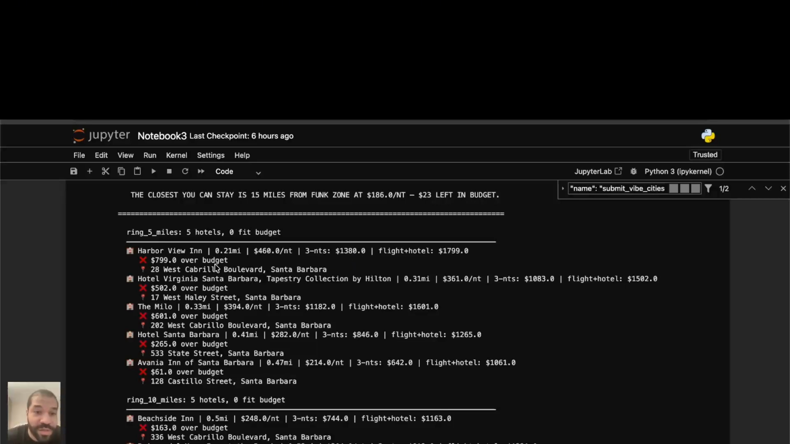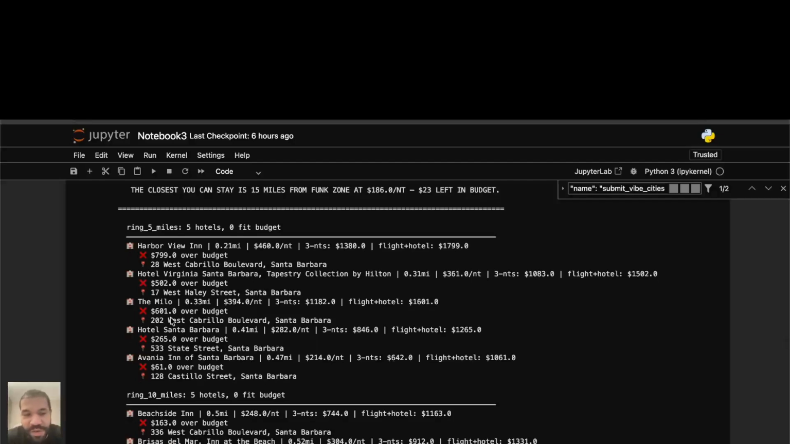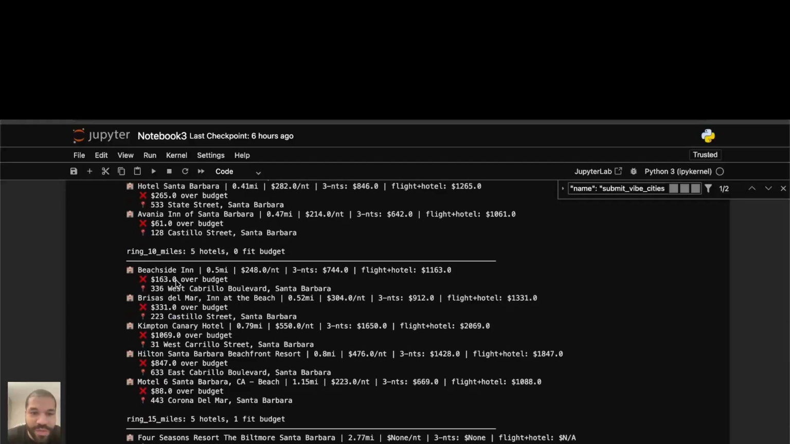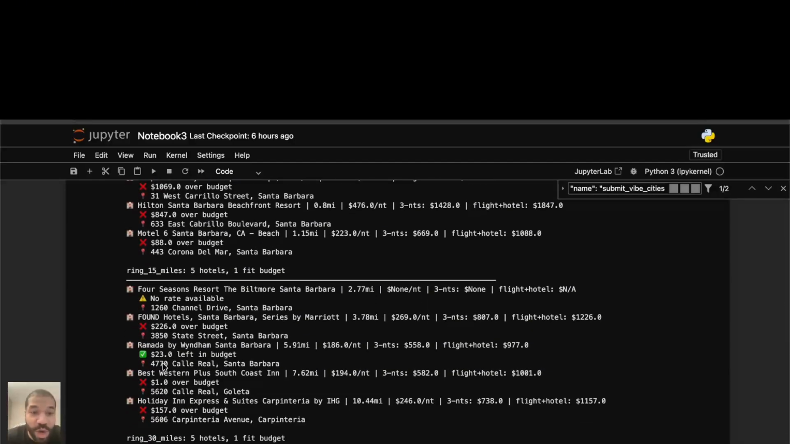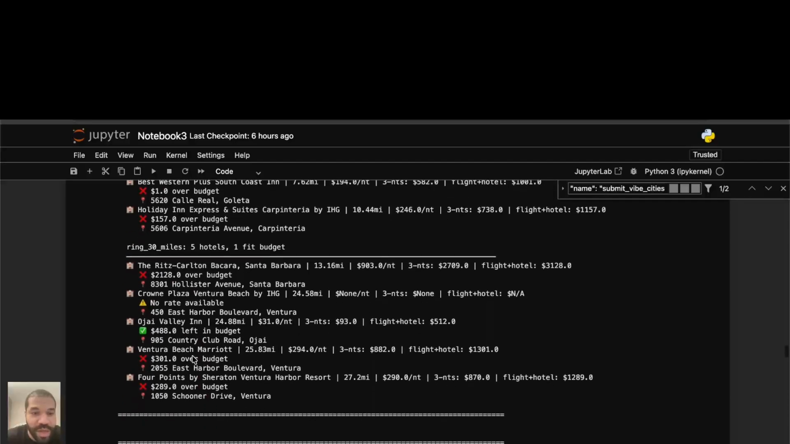And that gives us a pretty good indicator that we're over budget. And this is how much we're over budget. We also have the address so that we can verify independently that this is actually 5 miles away. We have the same thing for our 10-mile ring: 5 hotels, 0 fit in the budget. 15 miles away, there's actually only 1 hotel where we can still stay in budget. And then 30 miles away, there's still only 1 hotel.